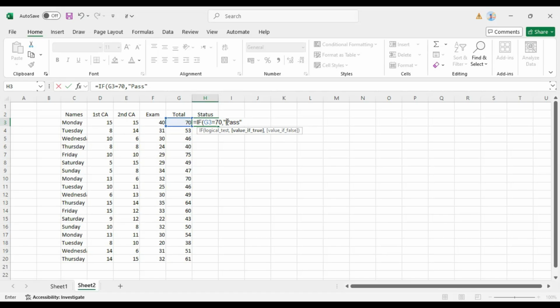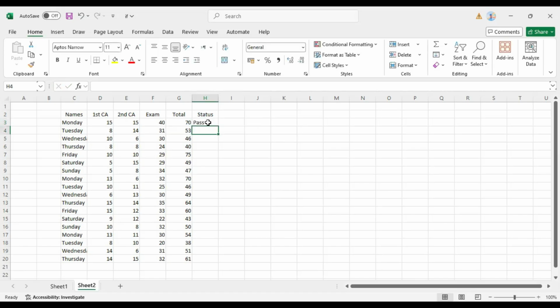What if the value is false? Let's say Student Fail, in quotes like this. Now we close the bracket. We finish writing our formula, then we press Enter. You can see we have Pass. Let's just drag so that you can see the status of the rest of the students. As you can see, we have only two Pass.